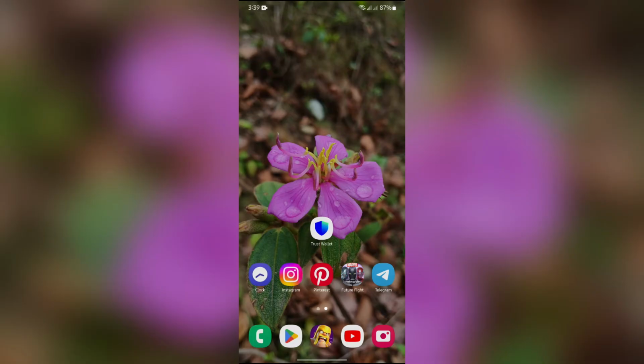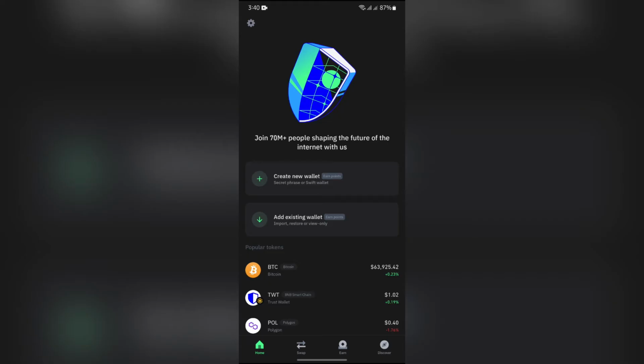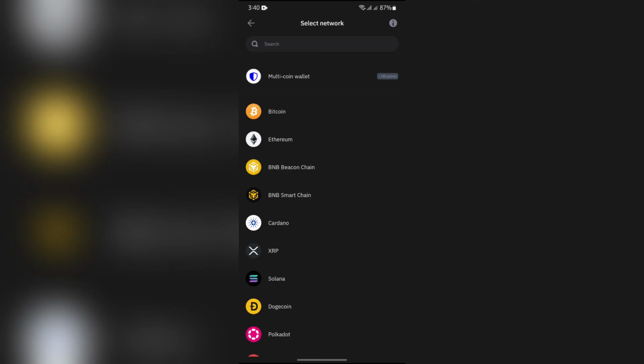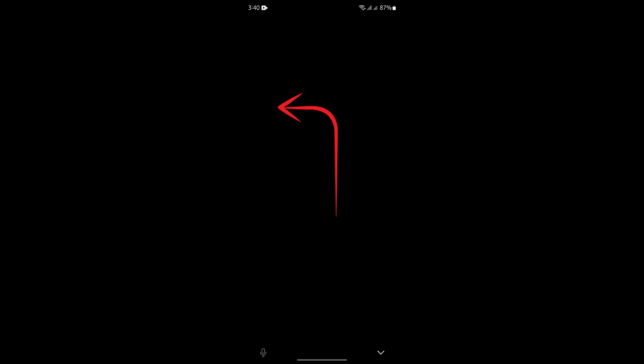Now, in order to do that, you simply have to open your Trust Wallet application. After opening the application, you will see this Add an Existing Wallet option. Tap that option and then you can choose Secret Phrase, Swift, Google Drive Backup, or View on the Wallet. These are the four options. Simply select the suitable option for you. For example, I'm selecting this Secret Phrase option right here, and I'll select Bitcoin in here.